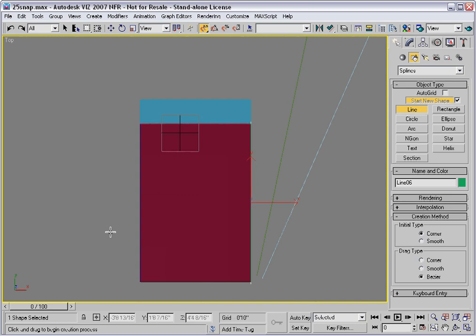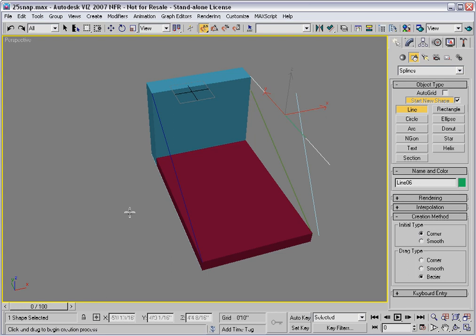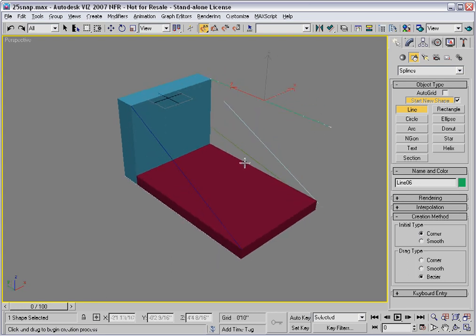I'll switch into perspective and turn off the grid, and you can see what happened. That line goes from this vertex straight over here, directly above this vertex. It lies in the plane defined by the user grid that I placed on top of the box.